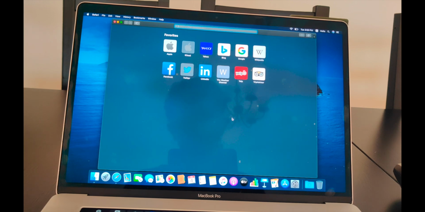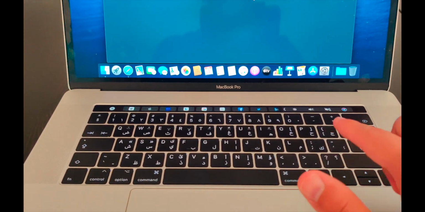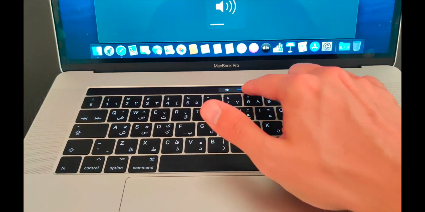So if you want to change the volume on a MacBook Pro, it's very simple. If you have a MacBook Pro 2016 and above, you can find it right here. Just click on the volume button and you can change it.